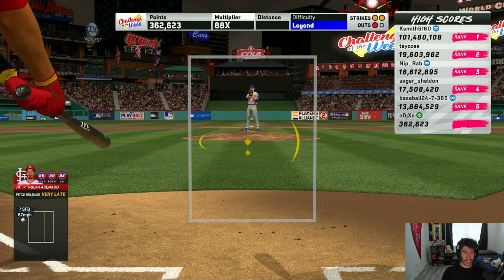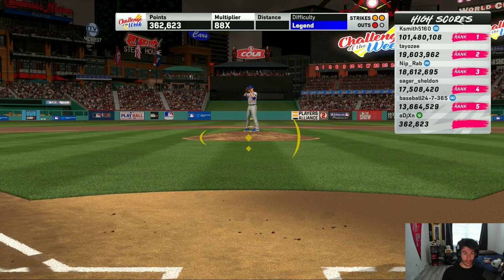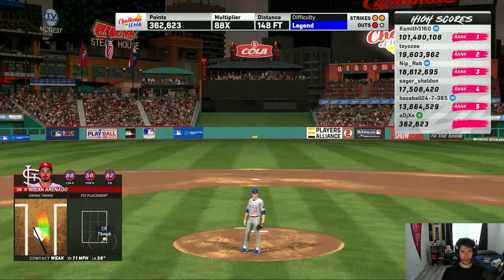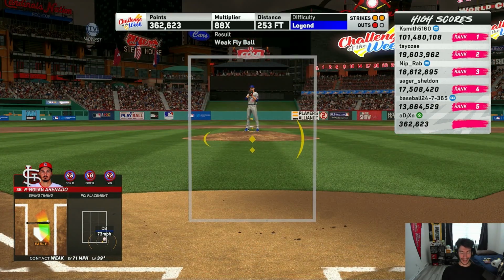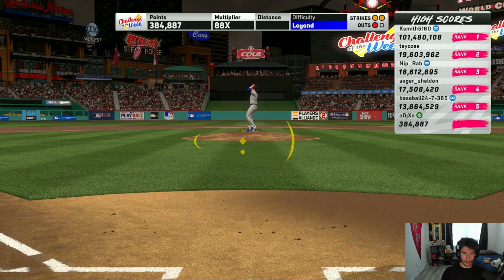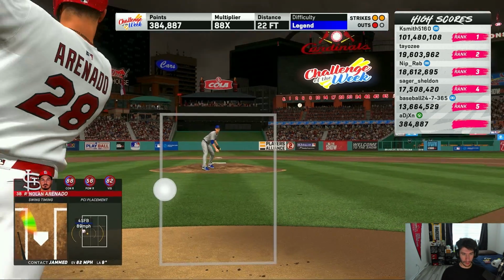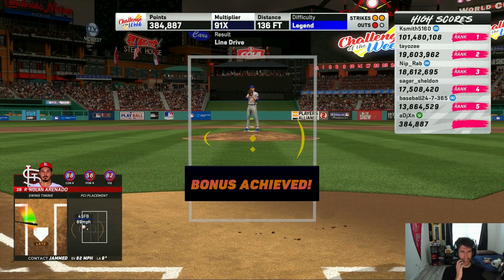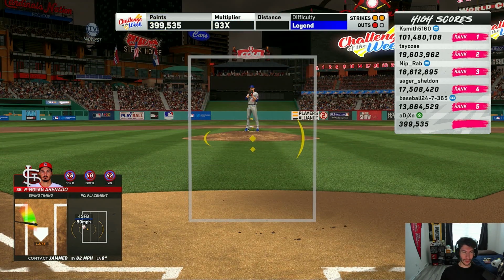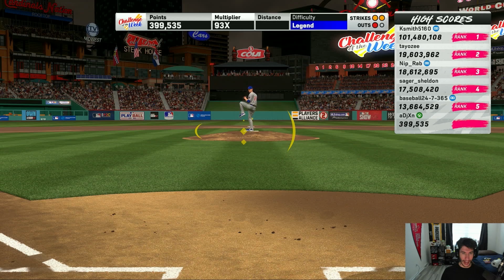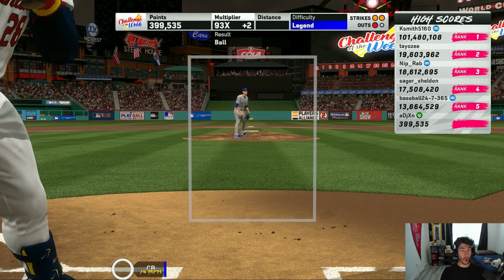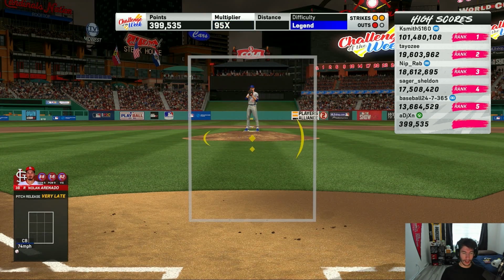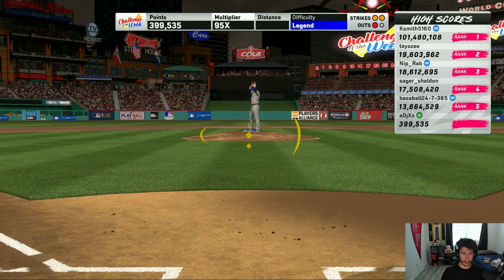Multiplier up to 88 times. I would really like to get it above 100 times. That'd be pretty sick. Oh, beautiful. No? No, weak fly ball, man. Shoot. We got 12 times to go to get it to 100. Ooh, jammed hit. No, line drive. Okay. It's up to 93. We're up to 399,000. There we go. Up to 95. Huge. 5 away from getting it to 100. That'd be beautiful to see.